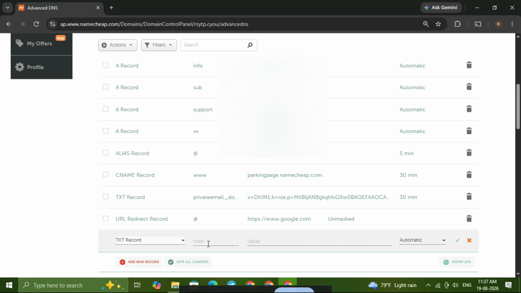Now move to the host field and enter _dmarc. That means type _dmarc exactly like this, with the underscore at the beginning. This tells DNS that the record is for DMARC policy checking.